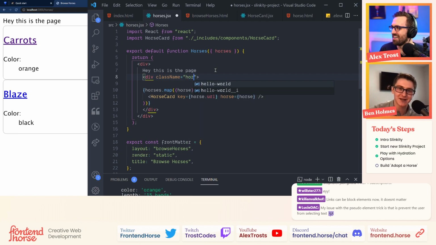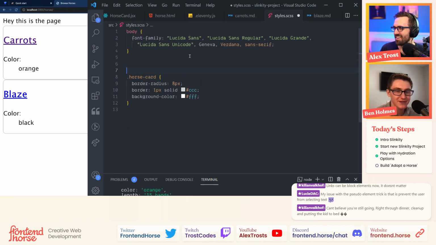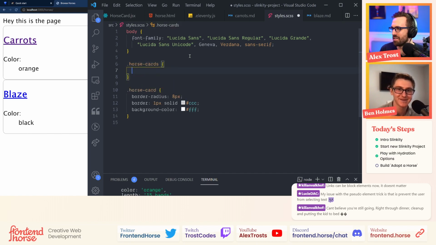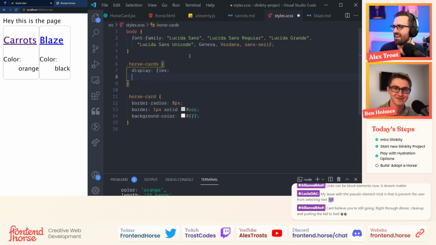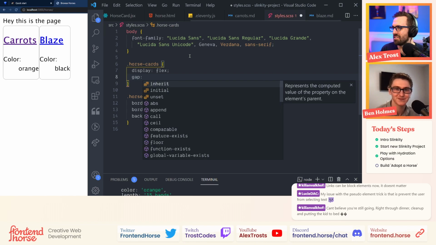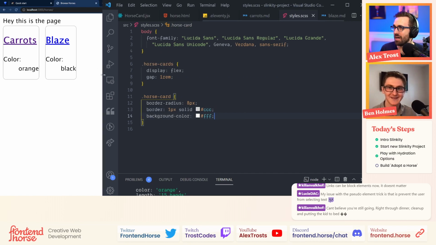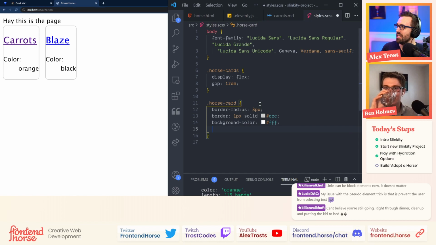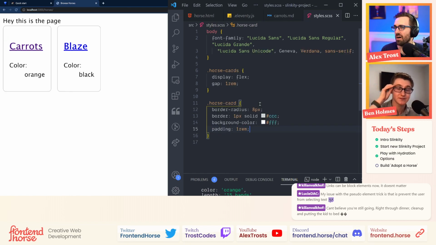I'll write a JSX compiler that uses horse main. There we go. Is it plural? I'm just doing a little bit of garbage right now. Display grid, flex, I don't know. Gap, one rem. Love it. Shout out to the good hot reloading. That's a really good point. I'm taking that for granted, but that's really nice. Padding, one rem. Awesome.